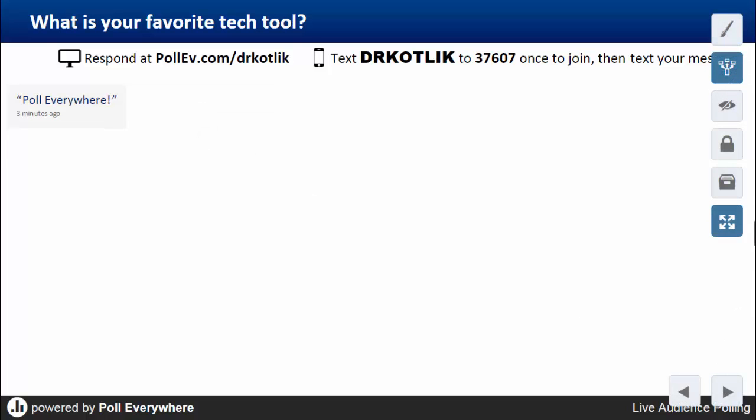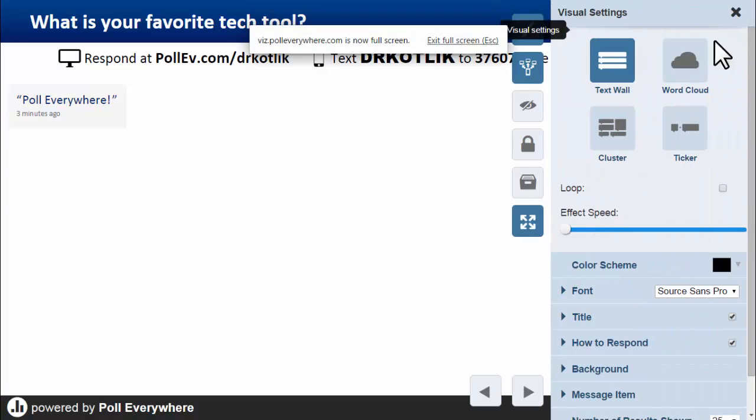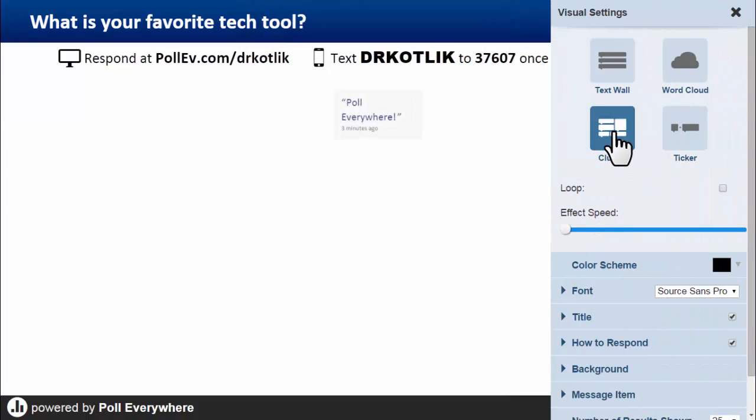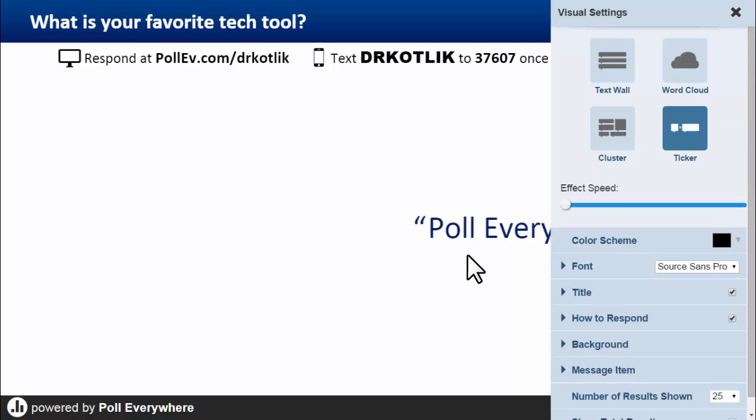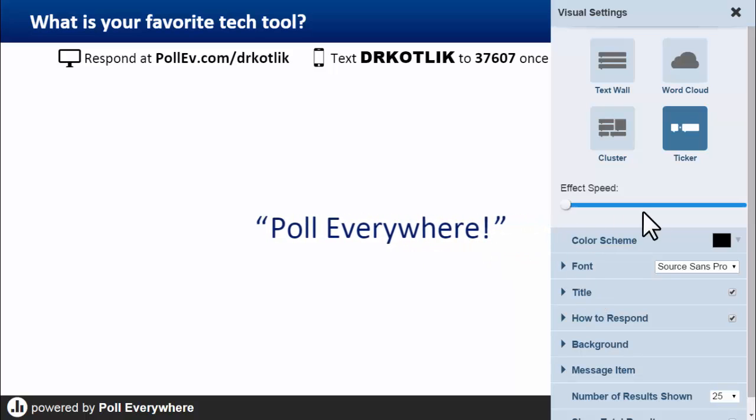And your controls are still here, and you can play around with whether you want it to be a cluster or a ticker. I guess it goes down the screen. You can see how it comes up, Poll Everywhere. All right, which is kind of neat.